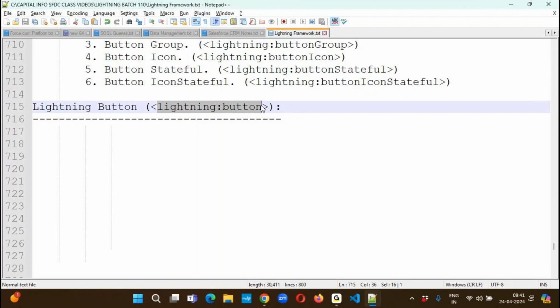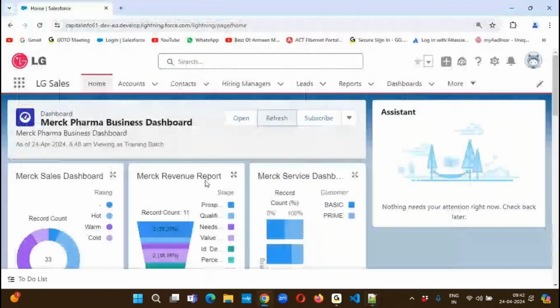So in this case, upon click on this button, control is going to invoke your JavaScript code, not your Apex programming code. In order to invoke JavaScript code, we are using this lightning button. It's a basic type of button component, a regular type of button. Why? Because in Lightning framework, different types of buttons are available.